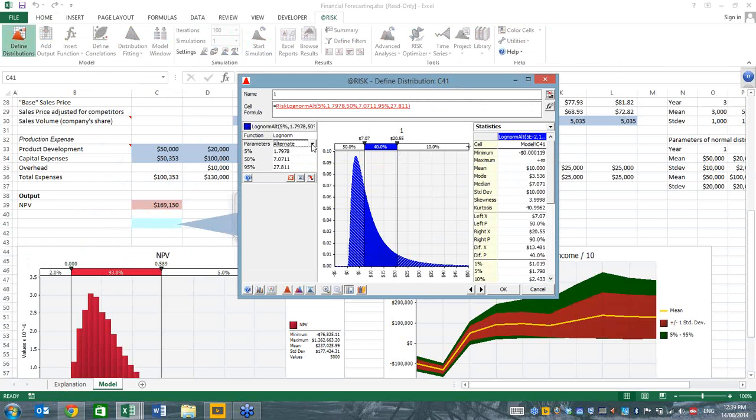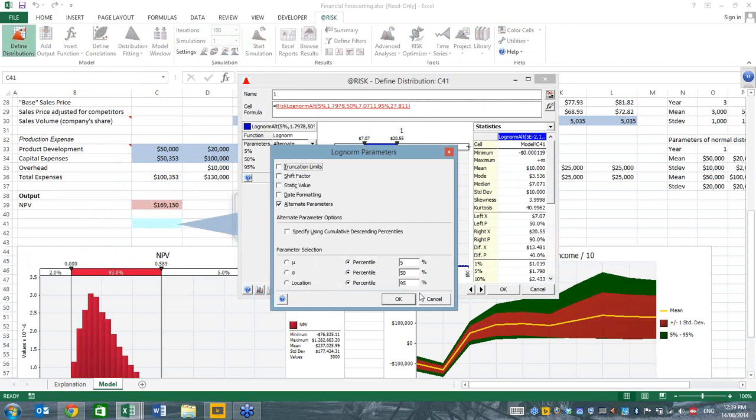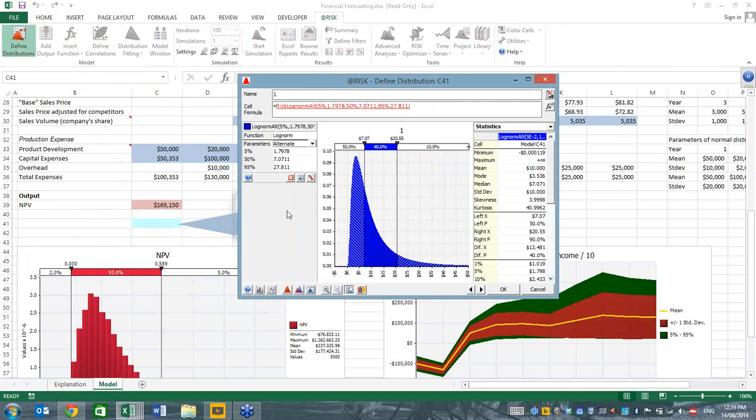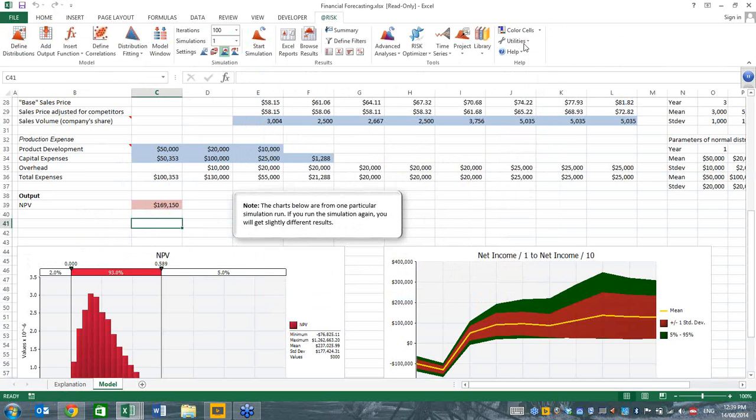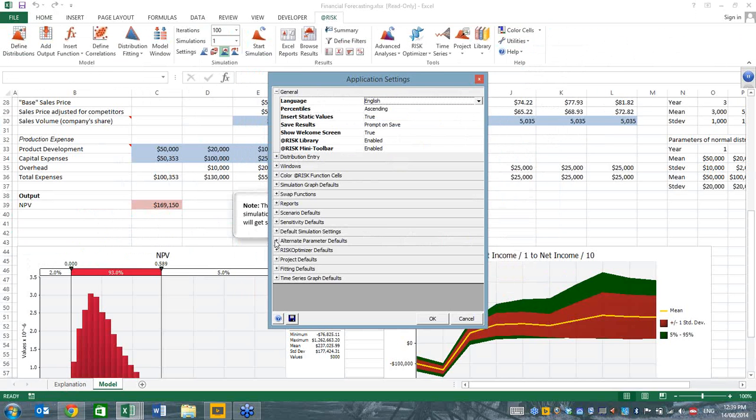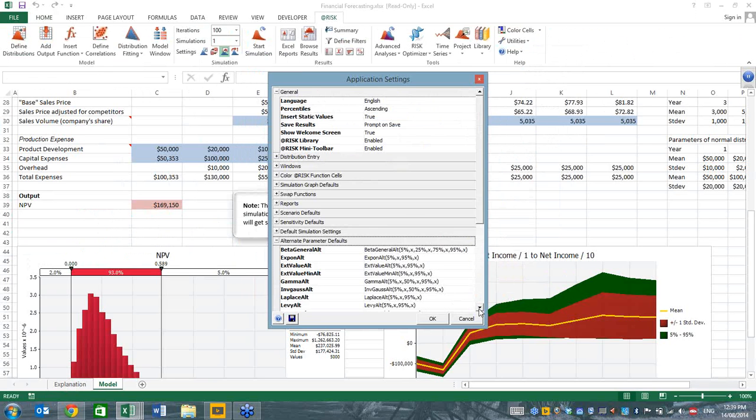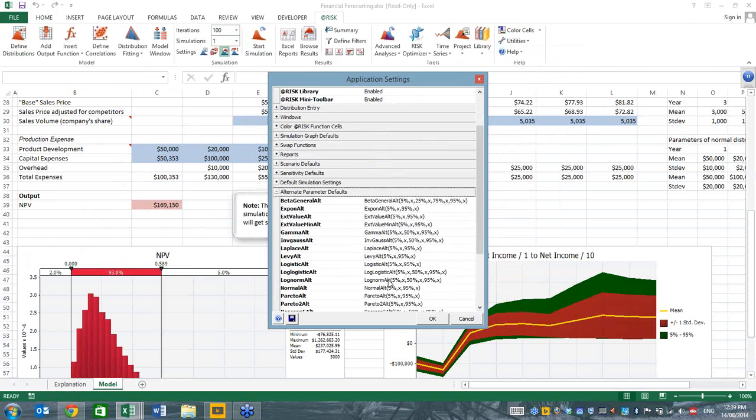We could also go to the alternate options and change the percentiles here. We can also mix and match percentiles with standard parameters as well. But again, if we are always going to model using P10, P50, and P90, we don't want to have to make that change every single time. So we can change those defaults for individual distributions in our application settings in the alternate parameter default section.